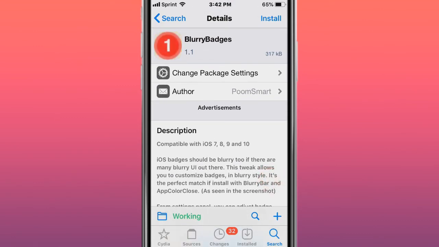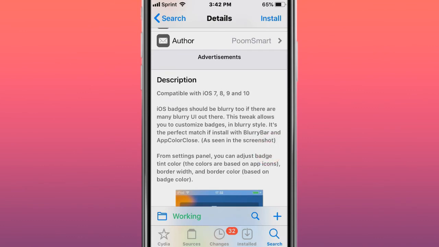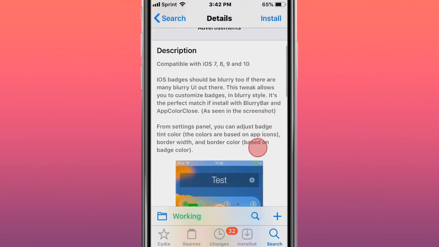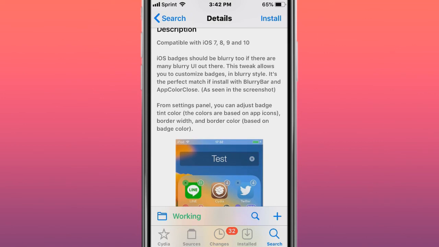And the last tweak is called Blurry Badges. Basically, with this tweak, iOS badges should be blurry too. There are many blurry UIs out there. The tweak allows you to customize badges in a blurry style.